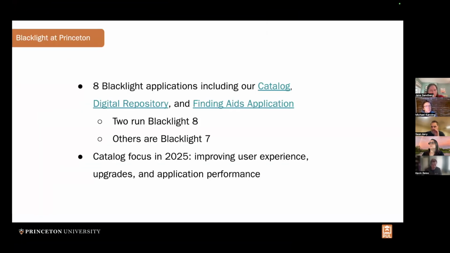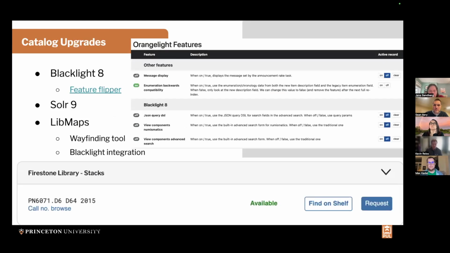At Princeton, we have eight Blacklight applications, including our catalog, digital repository, and finding aids application. Right now, only two are running Blacklight 8. The others are Blacklight 7. And this presentation will mostly talk about the catalog. A big focus for us with the catalog this year has been improving user experience, managing various upgrades, and improving the application's performance in a number of areas.